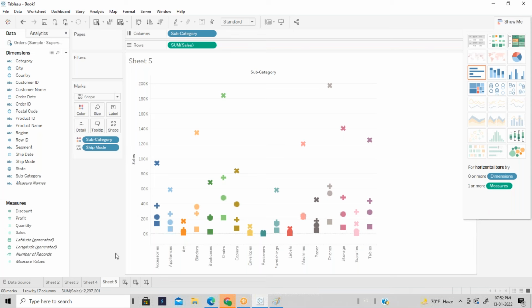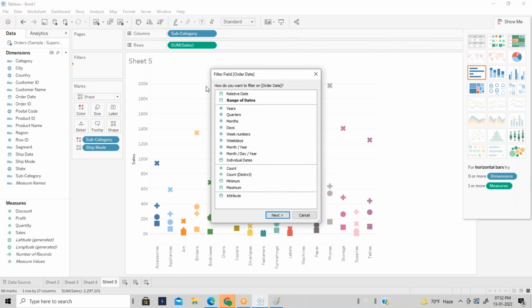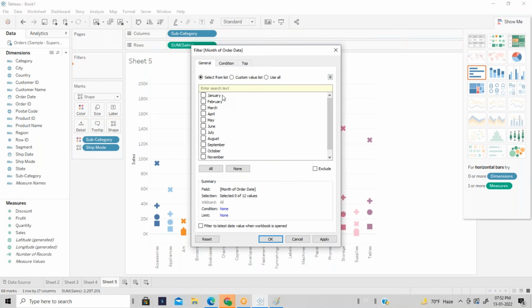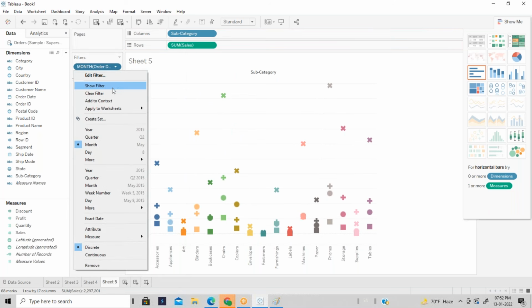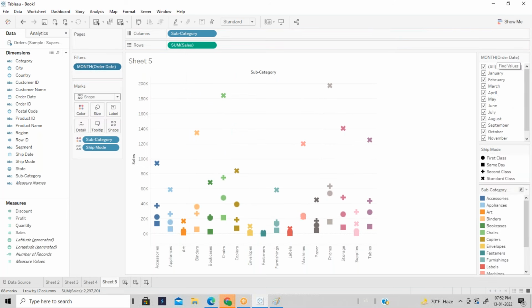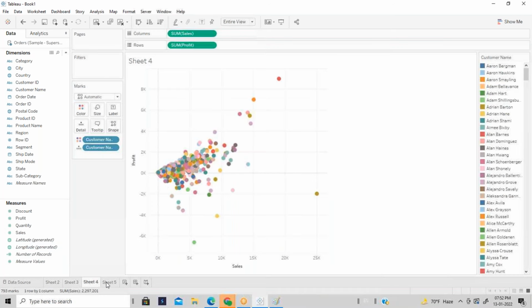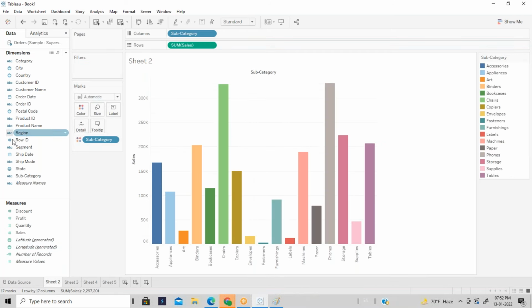And I just want to add the order date, where I choose only the month's data. Now we have a total of 4 sheets which I created, guys. Maybe I just want to have a region as well.